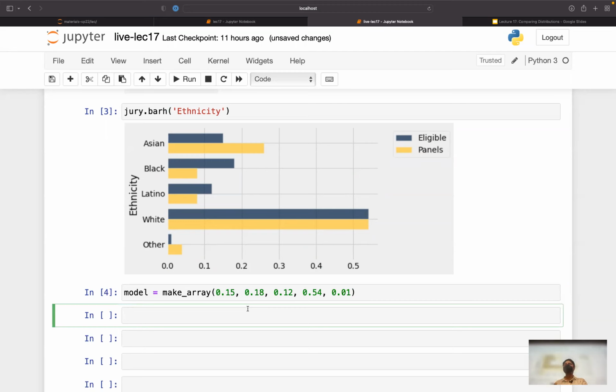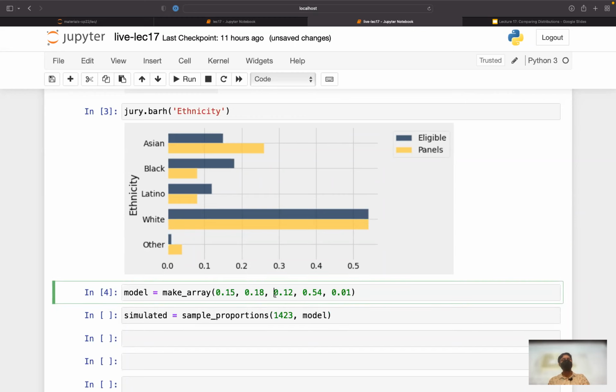And how are we going to simulate data? We're just going to use sample_proportions again, the same thing that we used last time on Friday. In this case, we have 5 categories instead of 2, but it works exactly the same way. I'm going to call this simulated, and we're going to call sample_proportions and pass in the sample size. In this case, the sample size was actually 1,423. I forgot to mention that, but that's pretty important. So a fairly large sample size. And then we just pass in the model, which is the proportions I just defined above.